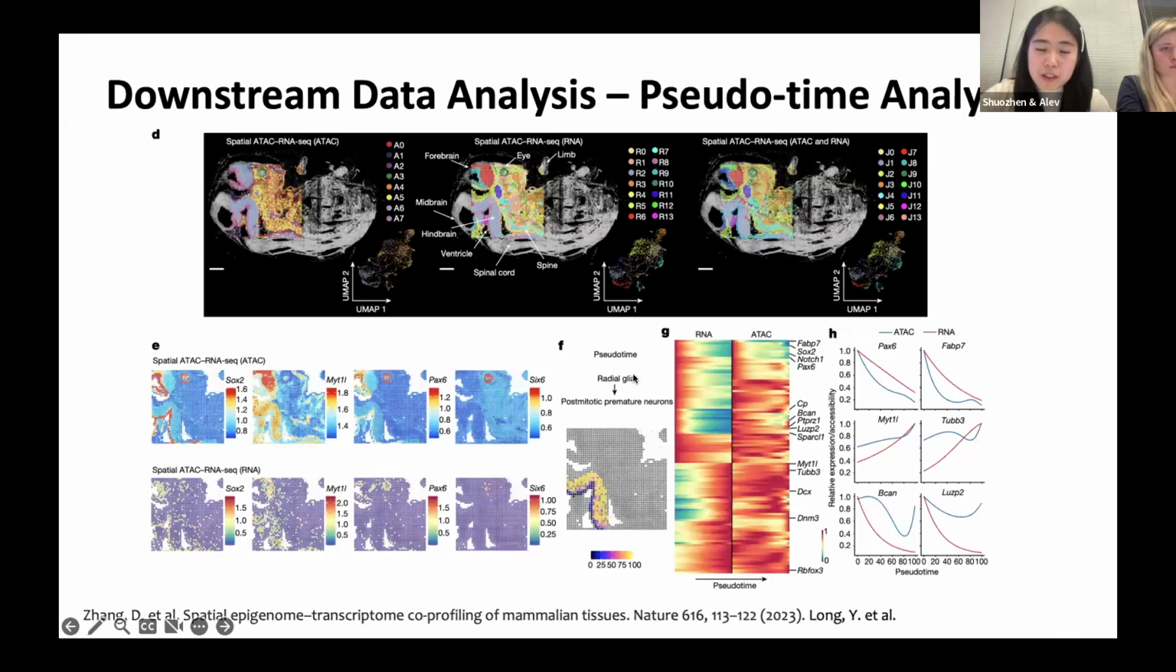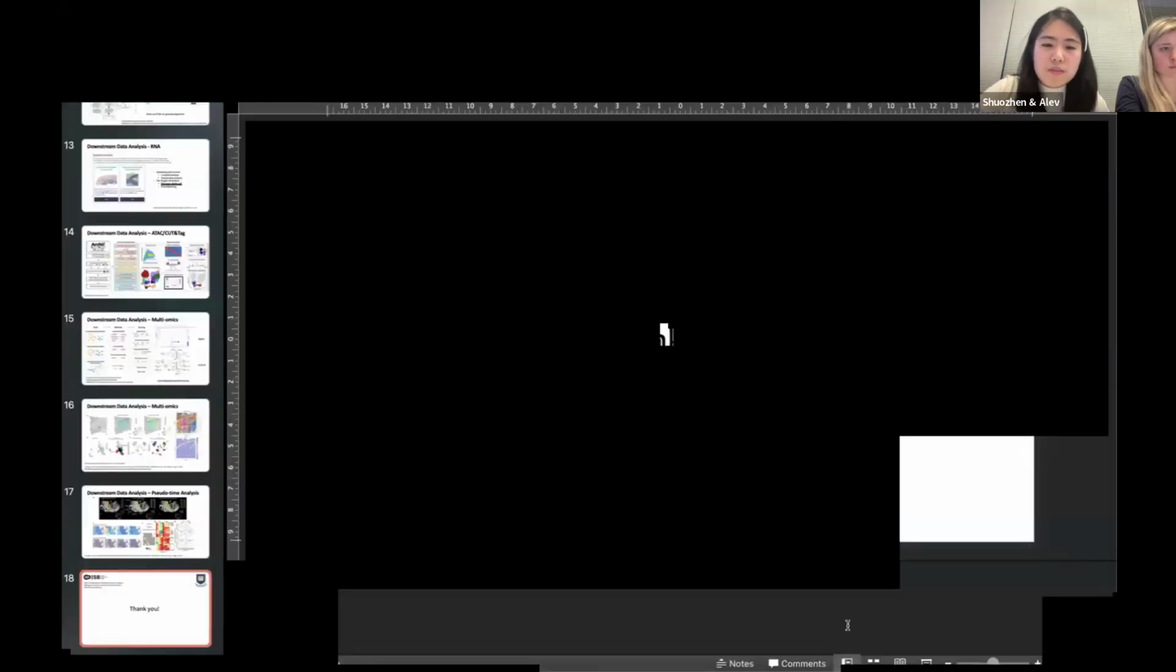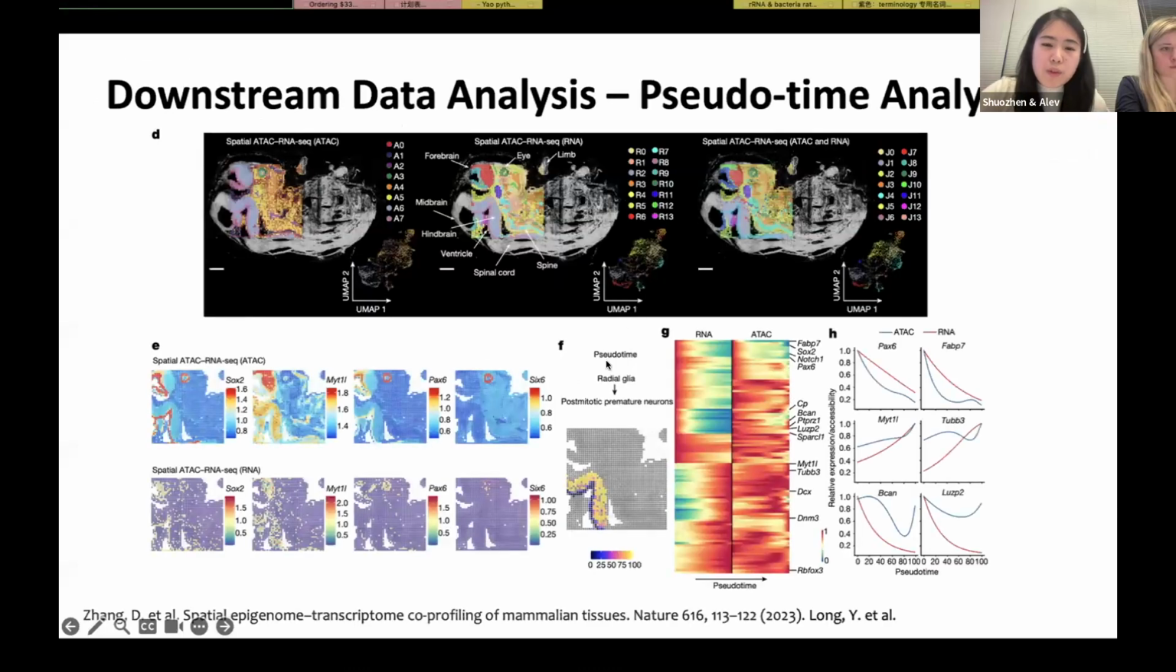With those two modalities together, we can run the pseudotime data analysis. So here, the pseudotime analysis shows radial glia to post-mitotic premature neurons. The score here, while it's lower, indicates it's more similar to the expression or chromatin accessibility profile of the radial glia. And if it's getting higher, like the yellow color indicates here, it's more like the post-mitotic premature neurons. From the spatial information, we can see the tissue structure, the radial glia layer developing towards the post-mitotic premature neurons.